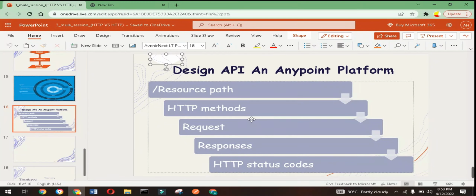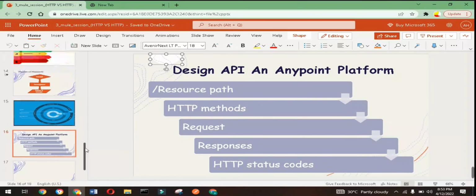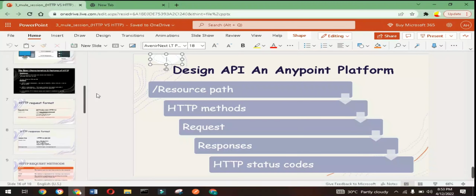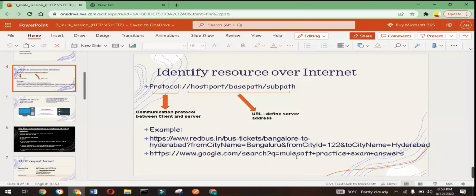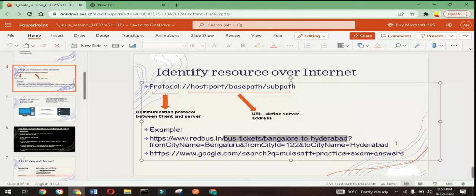Now, in the previous session, I explained with one example for Red Bus. Here Red Bus is there. What is the resource path? This is the resource path. Whatever you enter while creating an API, that will be your resource path.